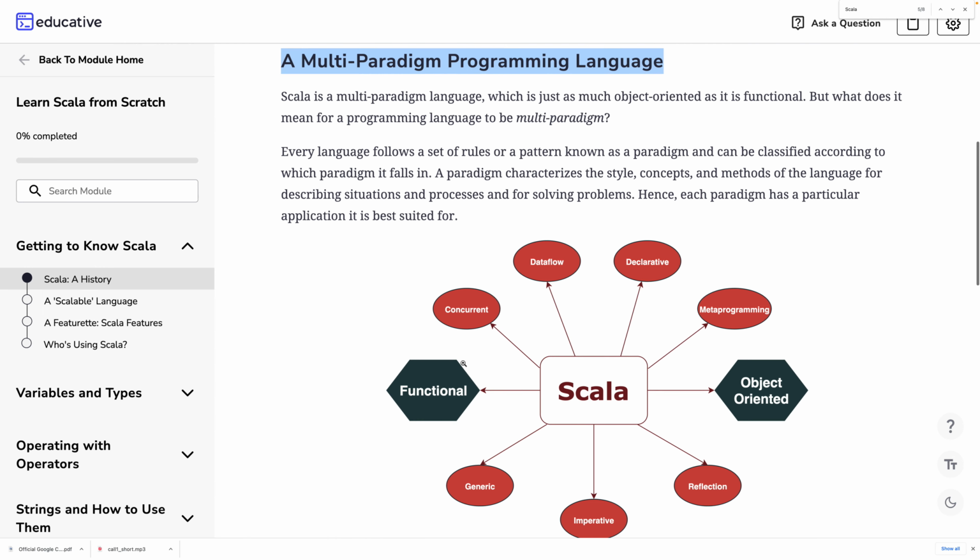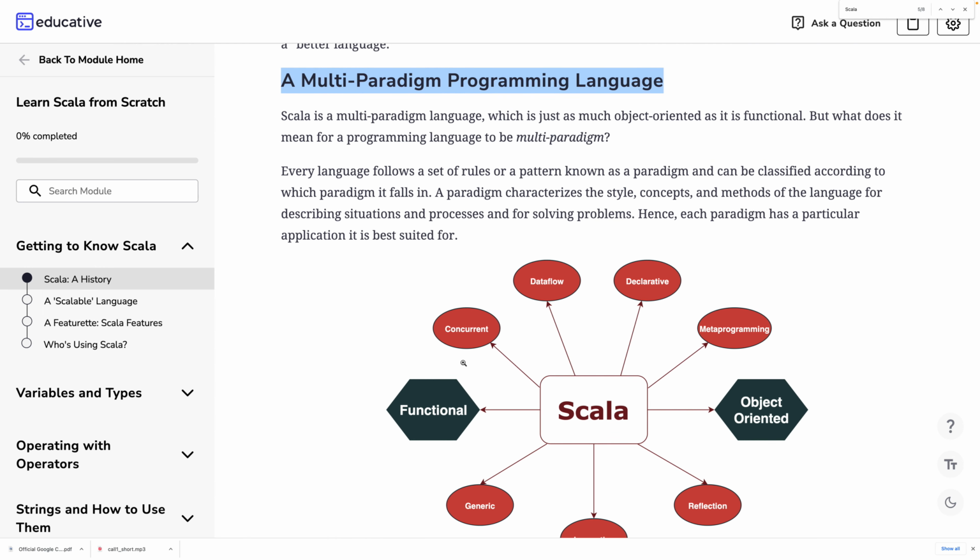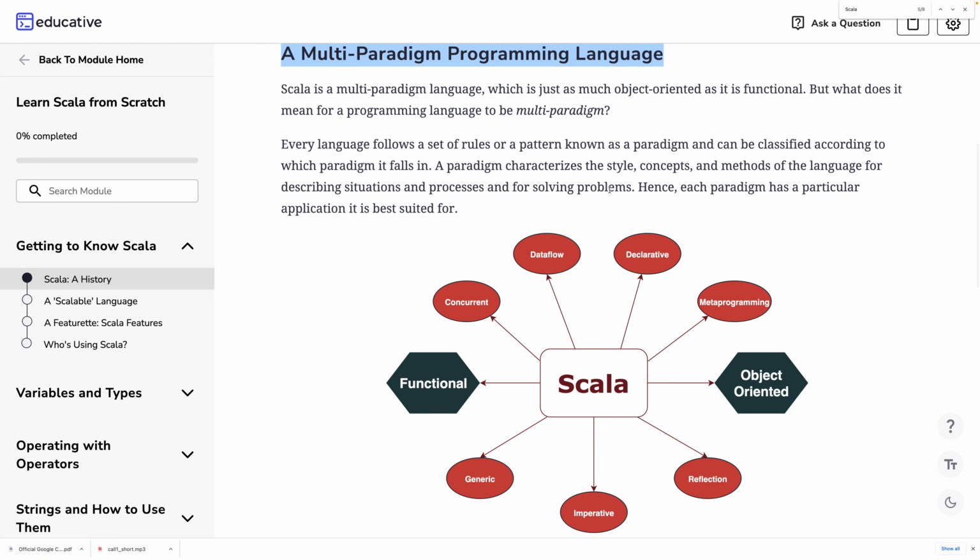The rest are... so Scala is a multi-paradigm language which is just as much object-oriented as it is functional, but what does it mean for a programming language to be multi-paradigm? Every language follows a set of rules and patterns known as a paradigm, and can be classified according to which paradigm it follows. A paradigm characterizes the style, concepts, and methods of a language for describing situations and processes for solving problems.